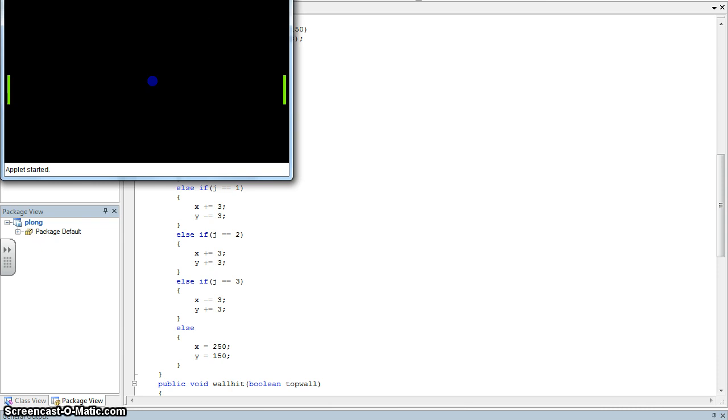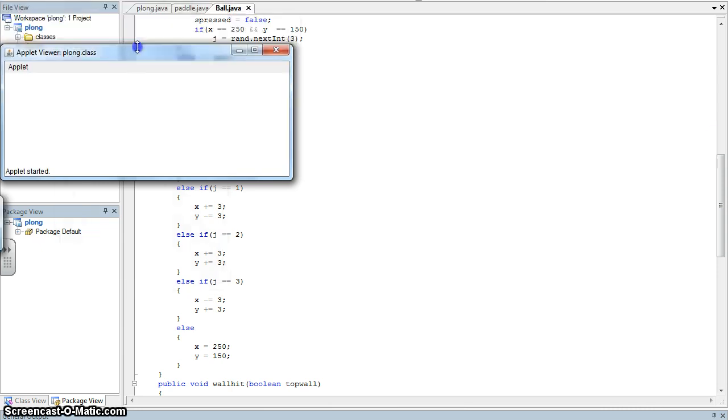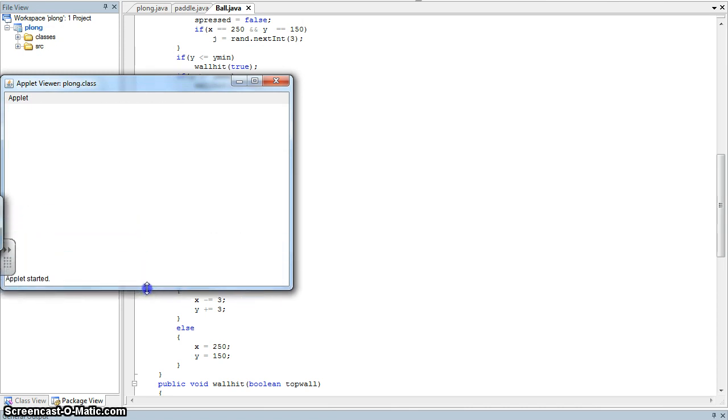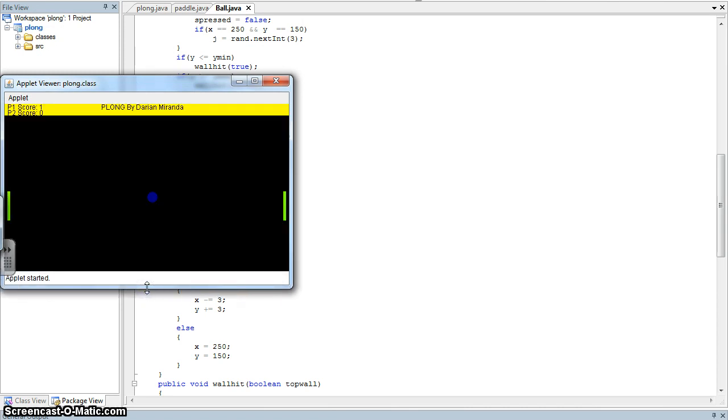Now, I didn't really talk about score. I just resized the window completely, so it's all messed up. Anyways, as you can see here, press space to start. You have noises, right?